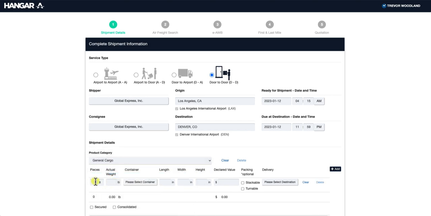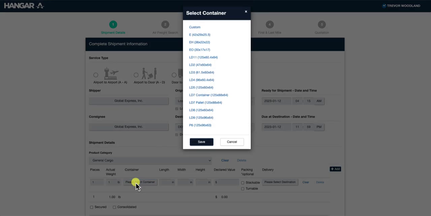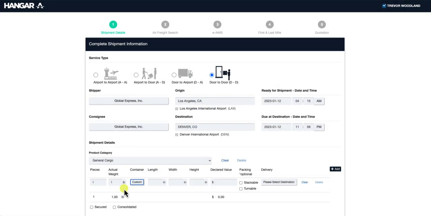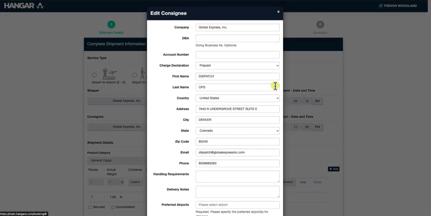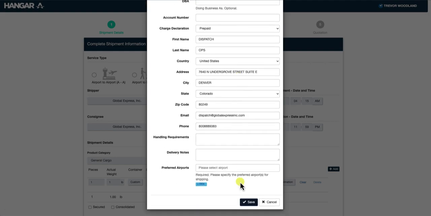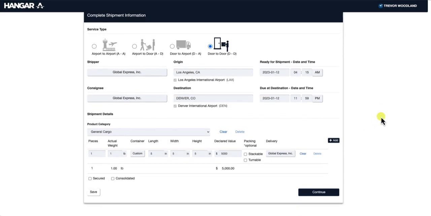Let's do something small, one container type. Here, we have access to all of the different containers that service general cargo, but we're going to choose custom. Let's just say that it's 5 by 5 by 5. Let's declare a value of $5,000. Destination, where is it we're shipping to? Actually, this is our Denver location. Make sure everything's okay. Click save.